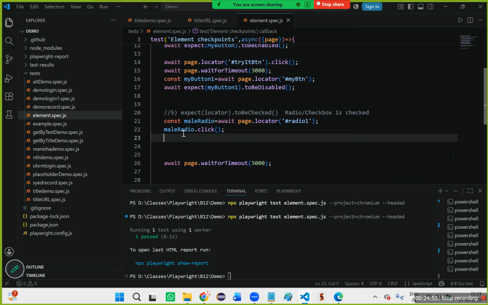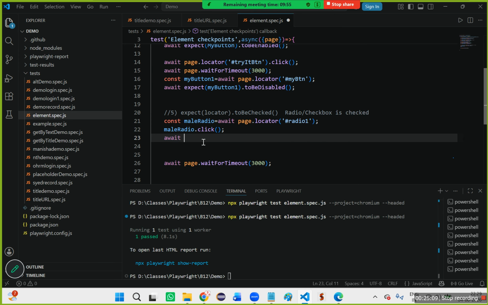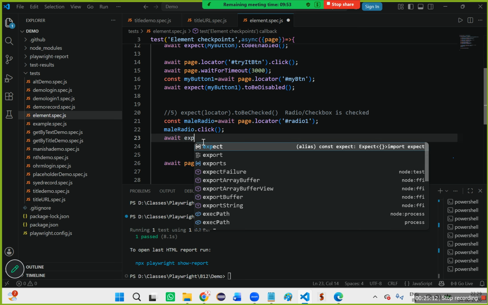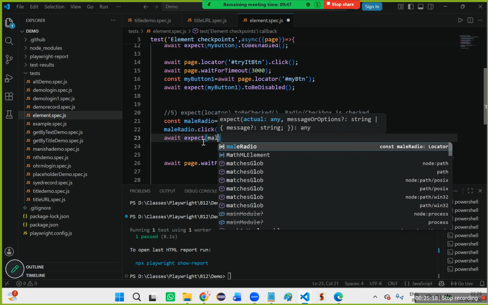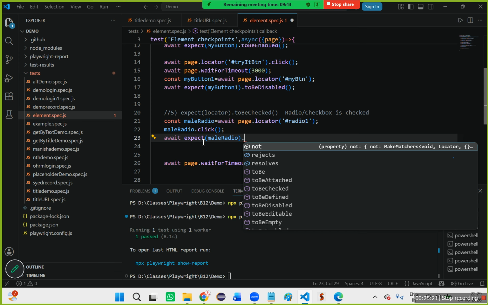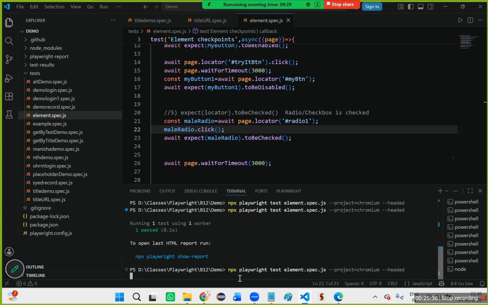After clicking, I need to verify whether the male radio button is checked or not. In that case, what do I have to do? I'm going to use assertions, on maleRadio, to be checked. It should be checked, right? Because in the previous step, I clicked on it. Am I correct or not? Let me run this and see whether it is running properly or not.